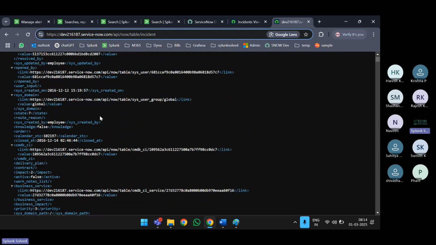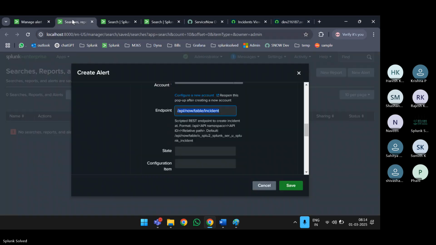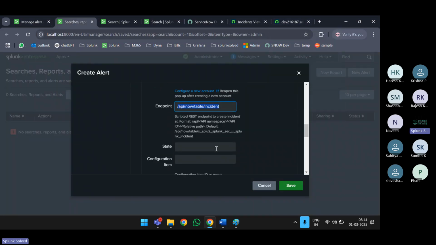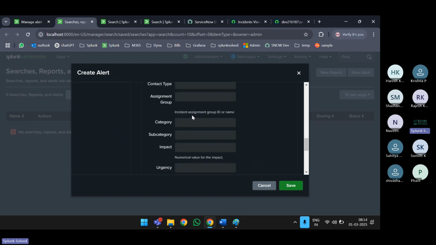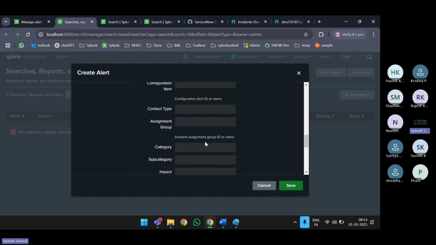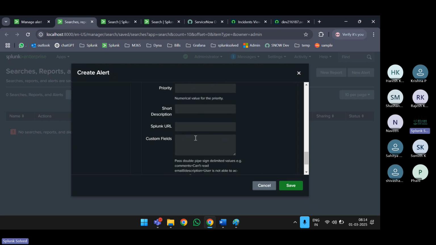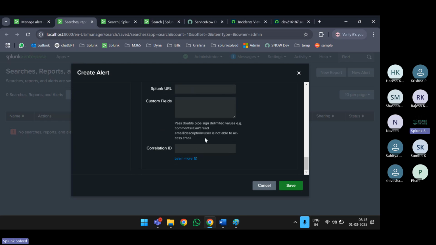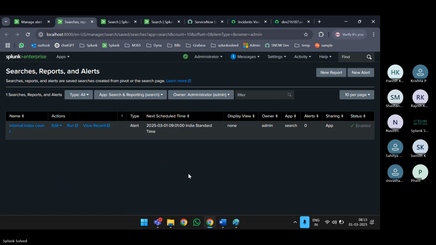Now you will be sending some message here. Message means you will be creating an incident there. So you have a lot of options available here. What I'll do is give something in the short description: I am an incident from Splunk. Okay, I'm not going to select anything. I will simply save it. Let's wait and check.